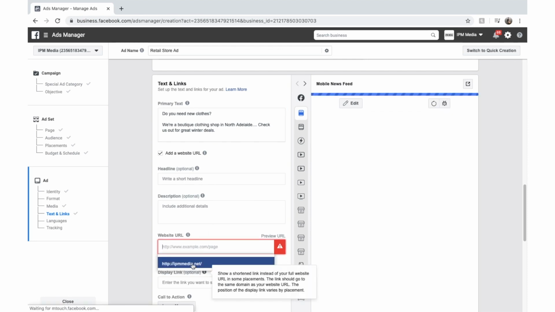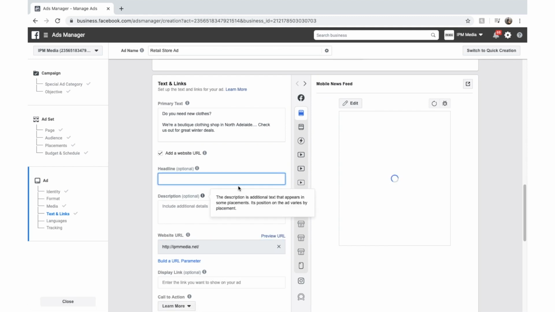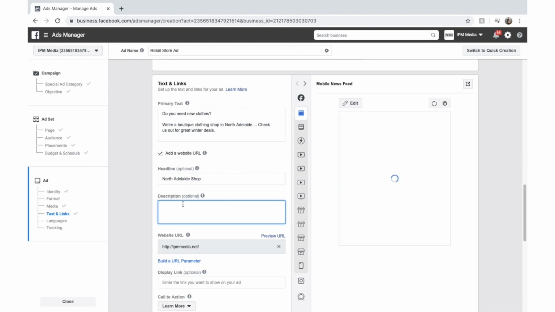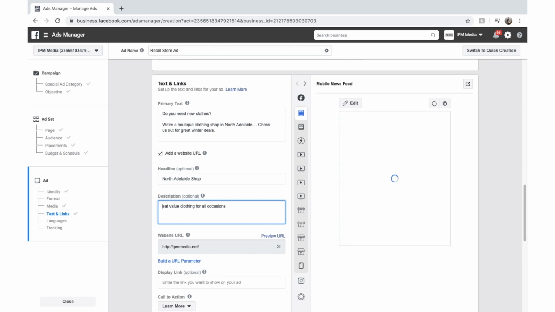For me, I'm just going to put my website in there, but you should obviously put the website for your store in there. And from this, we can add a headline, which appears above the link. We might want to call this the name of our brand, North Adelaide Shop. And then the description might be great value clothing for all occasions. Something that represents your brand. Let me add a little capital there because I've got OCD, and a full stop.